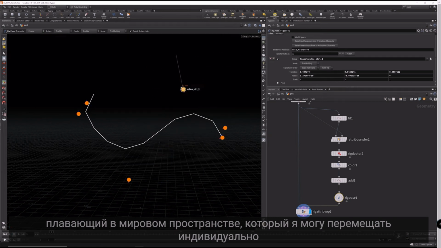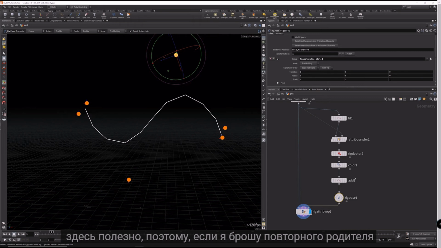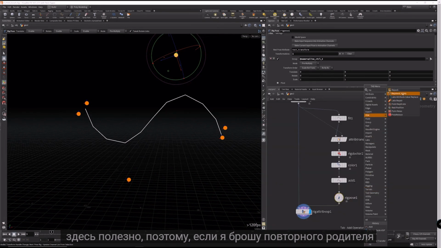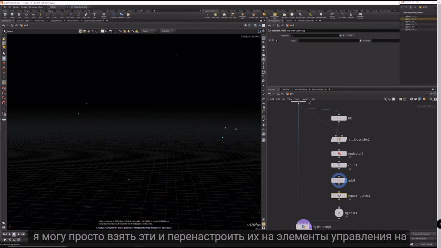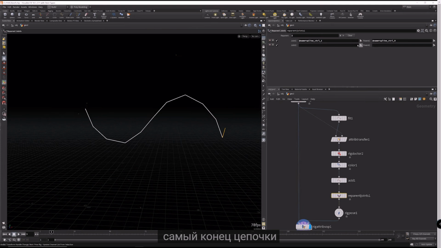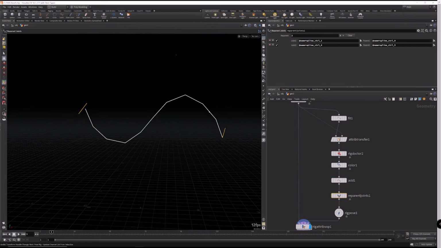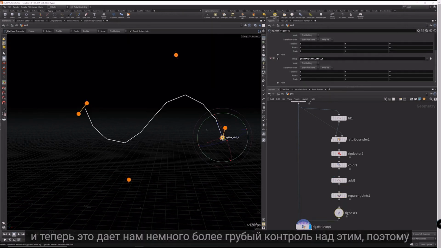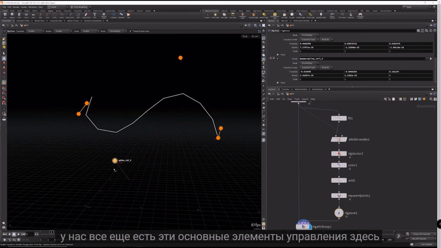Now, like we had with the head and the eyes, with this higher count of controls, these ones aren't feeling especially helpful. So like we did before, if I control drop a blend parameters node afterwards, I can just grab these ones and reparent them to controls at the very end. Very similar to the head space and the eye space we had before. This now gives us a slightly coarser control over this, so we've still got our main controls up here, and our twist control, and wrist.